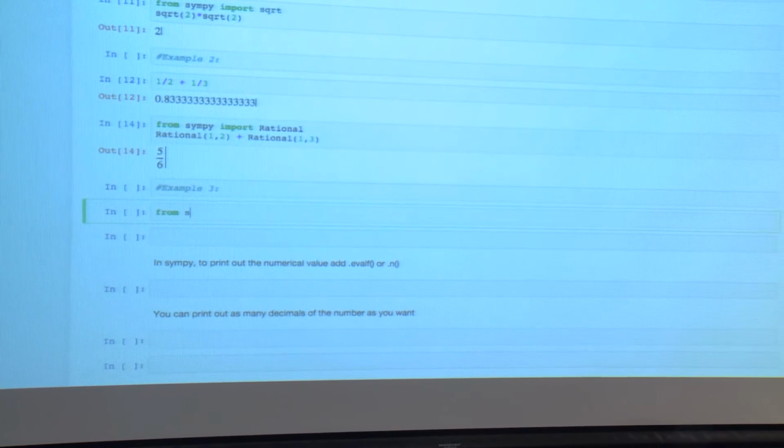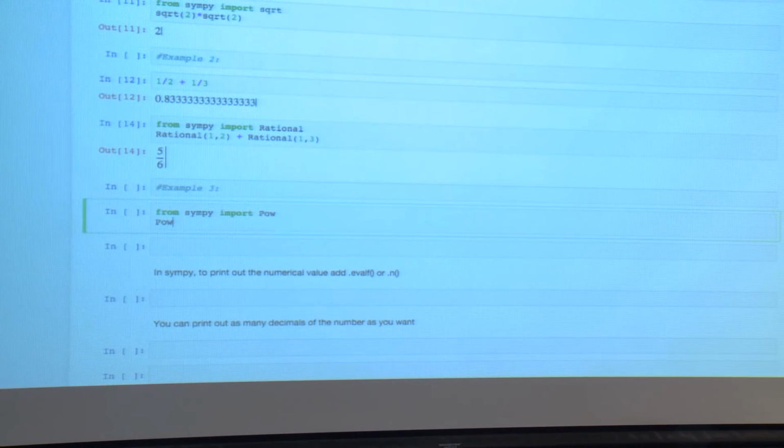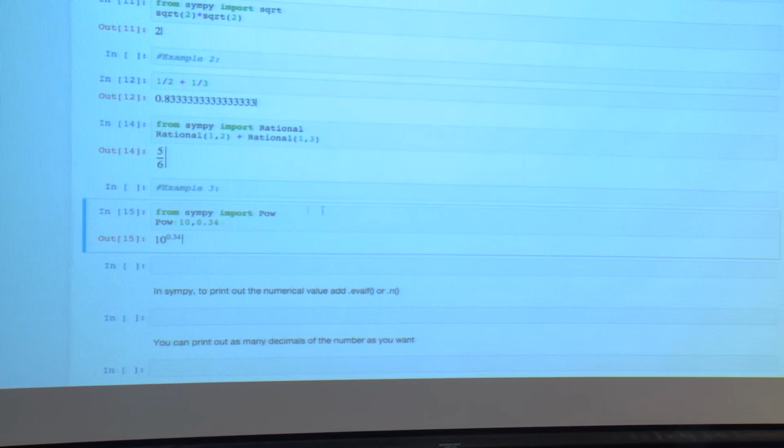Another useful function in SymPy is pow, which just gives the power of a number. So if you write 10, 0.34, you get this.